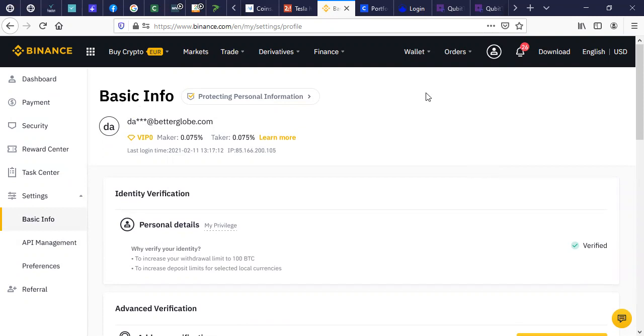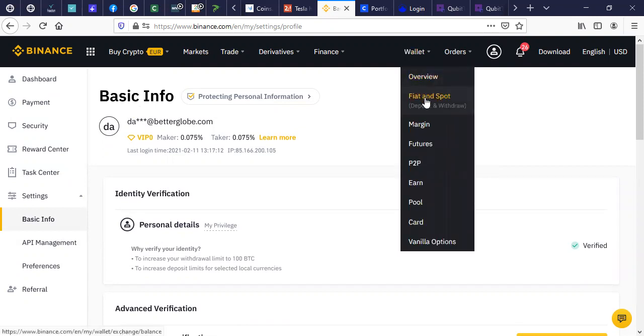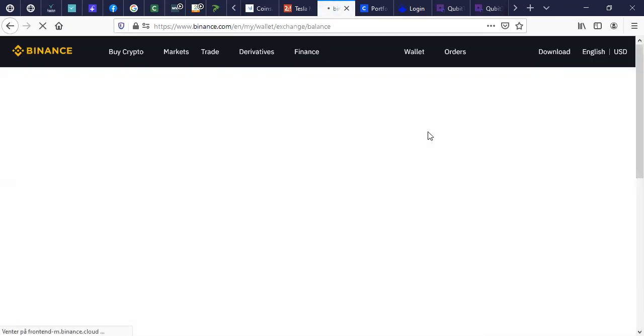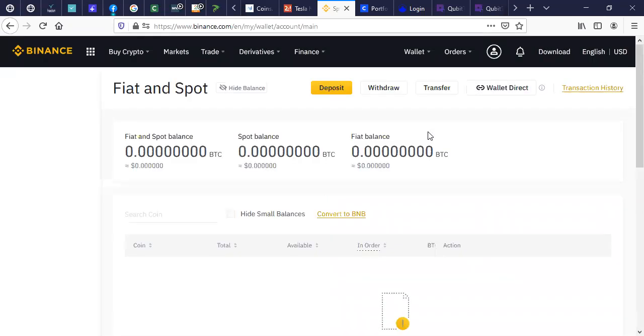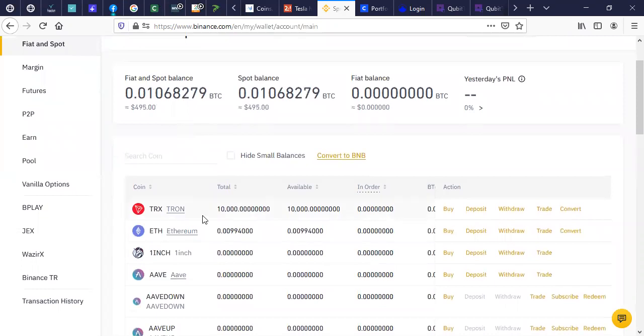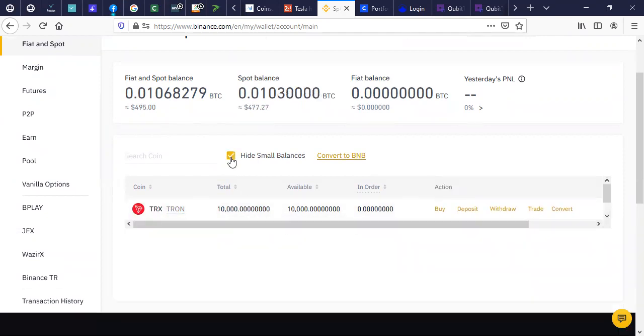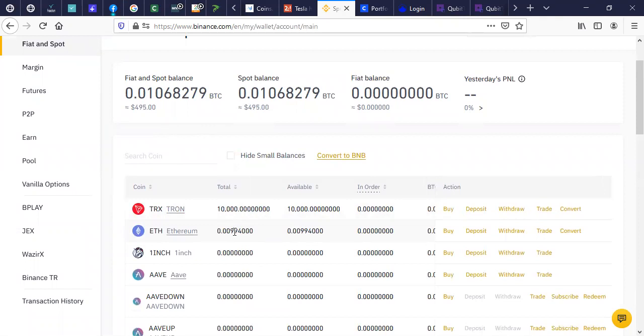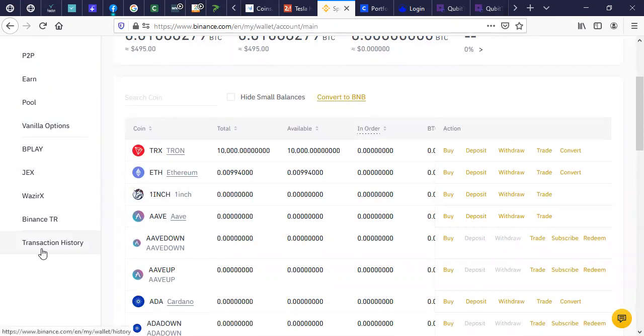So when that is okay, you can go to your wallet here. This is the wallet. And inside here, you will find your balance. Now you see I have some Tron and some Ether. I can hide small balances if you want to sort it, then only Tron shows up, but I also have a very small amount of Ether. The latest transactions you can see down here, transaction history.